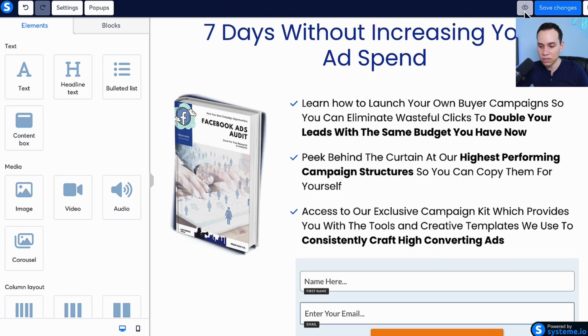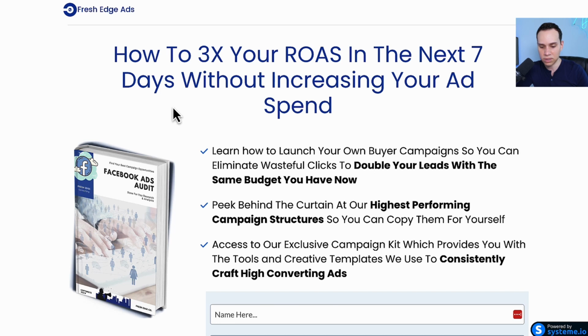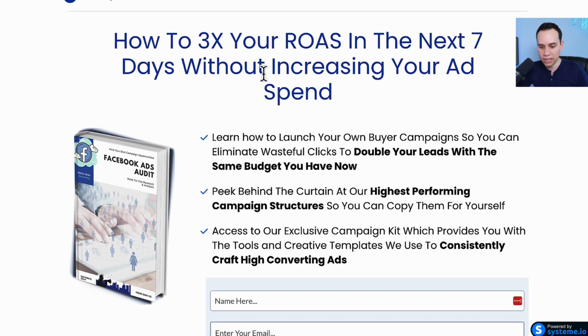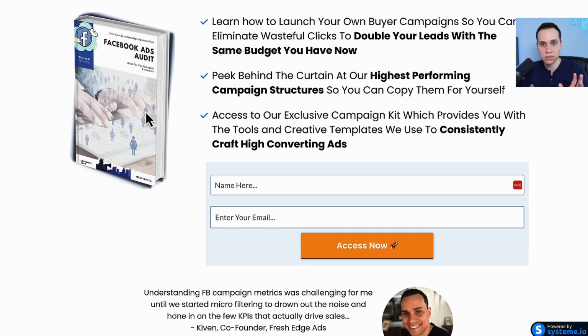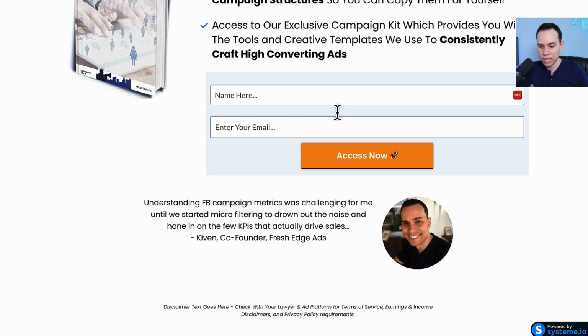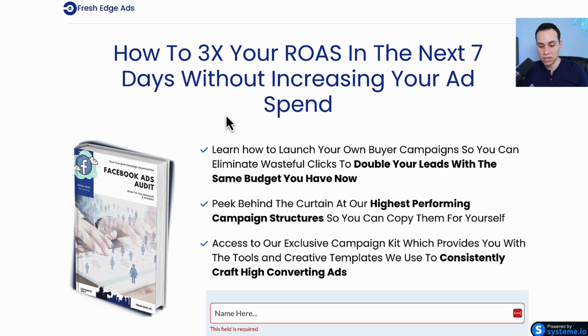And then with that, we can click to preview our landing page. So of course, it's letting us know it's a demo here. We've got our headline, our 3 bullet points, a picture of our lead magnet. Again, you can use Canva or Fiverr for creating this. And then we have name, email, and of course, they'll be able to click Access Now. And so for building out our landing page, we're all set.